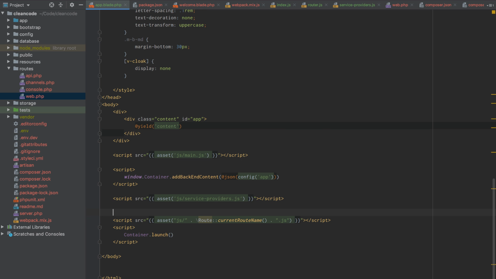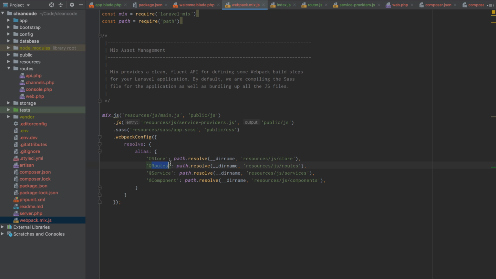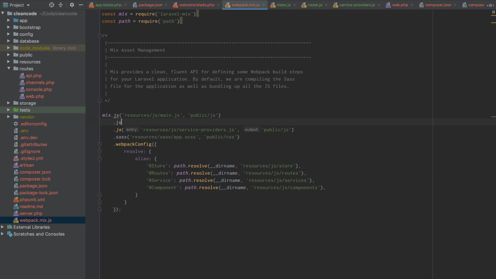So, on the welcome page, this is going to return JS slash welcome.js. Just like that. That's what we want. Next, we want to go back here, and we want to add a new entry point, resources/js/welcome.js. Next, we want to output that to the public JS directory.